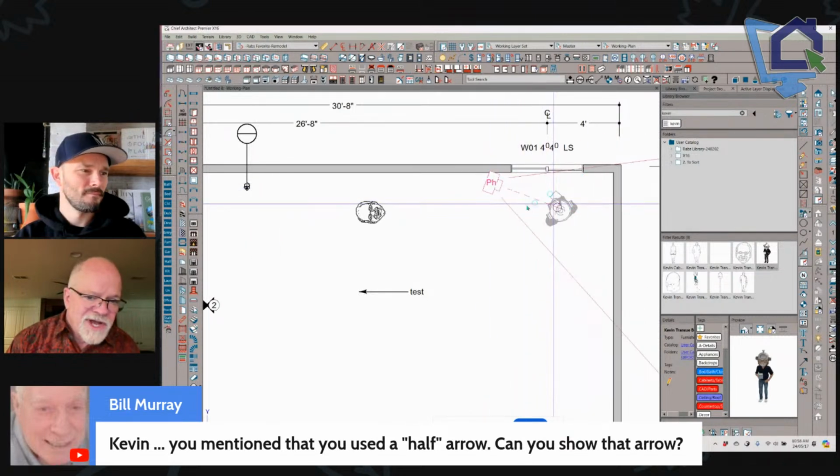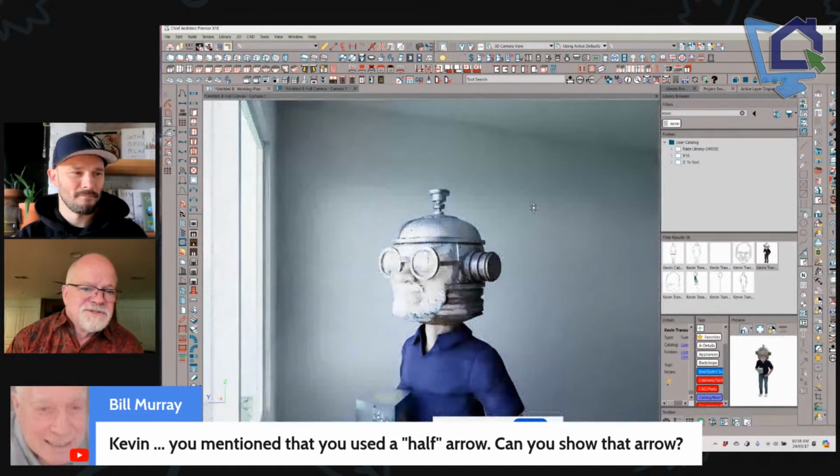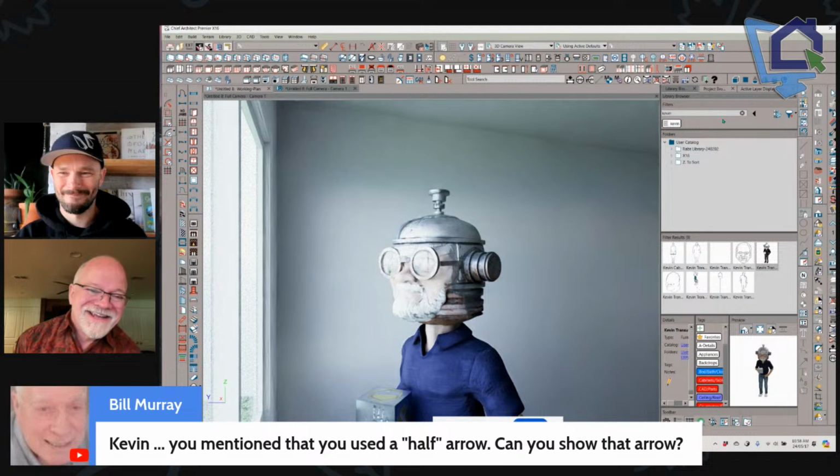In other places where you might have some complexity in the drawing, maybe a dot is better because you're not confused by that.